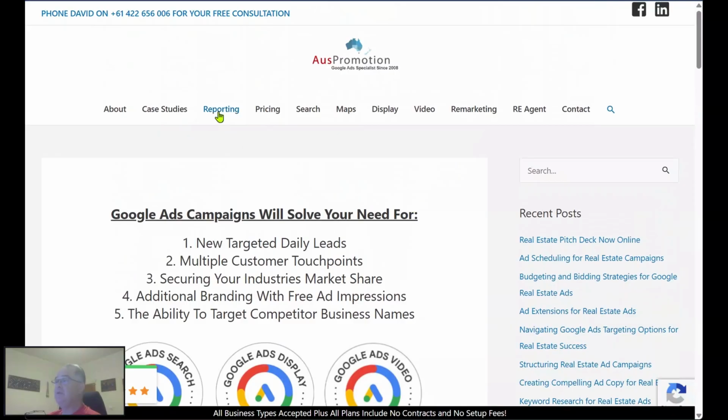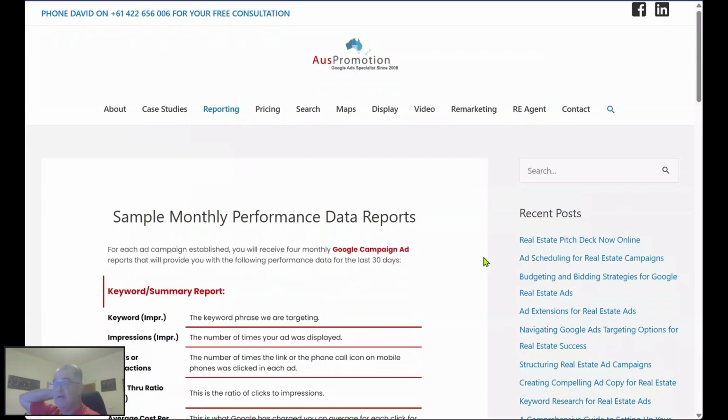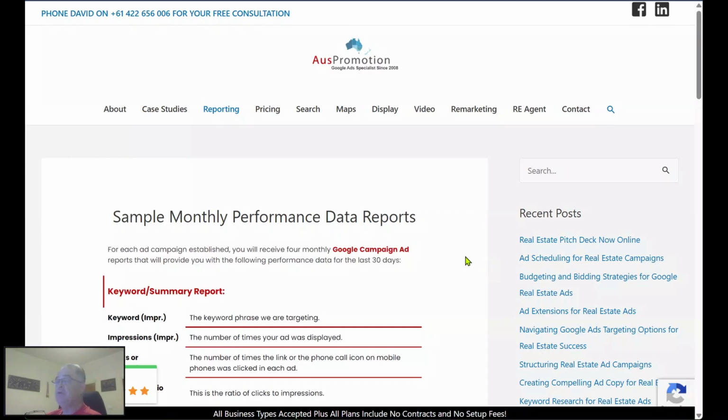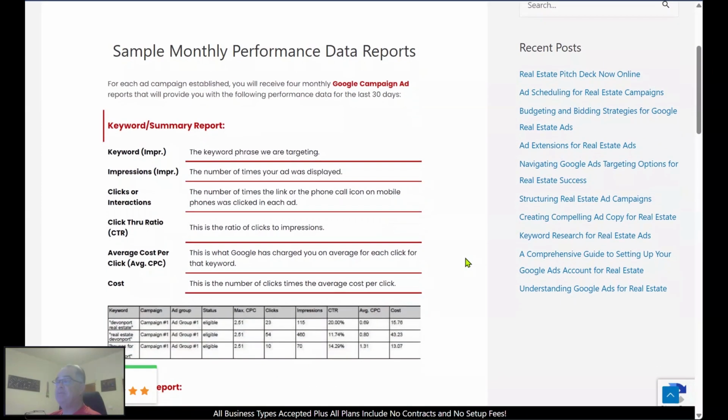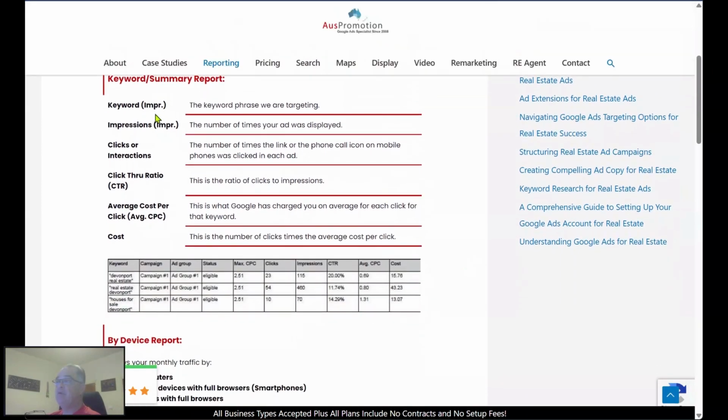Okay, so first thing I want to do is show you what reporting you'll get each month. So for each campaign, you'll get a set of monthly reports. The first report is a keyword summary report. This will show you all the different keyword phrases we're targeting. It'll tell you the number of impressions. That's the number of times your ad's been displayed for free. It'll then tell you the number of clicks. That's the number of clicks people have made on those ads for that particular keyword. That'll give you a CTR, or click-through ratio, on how well that keyword is performing.